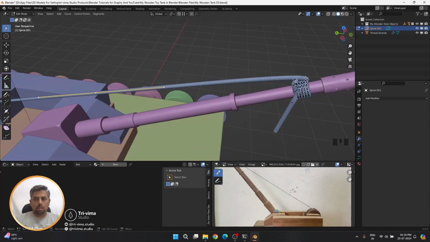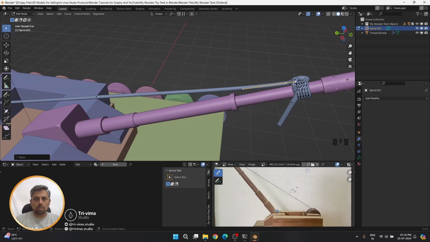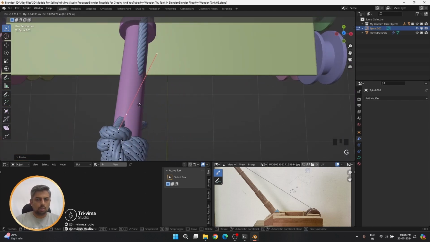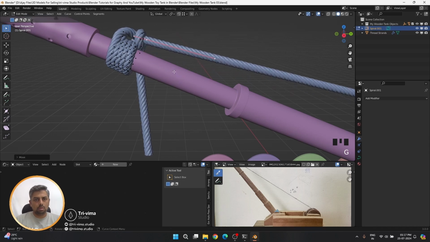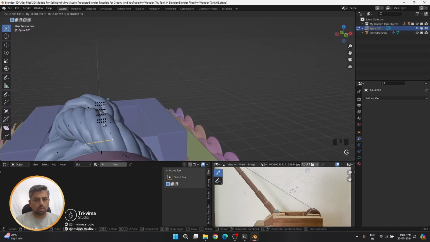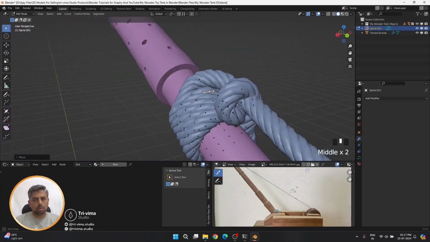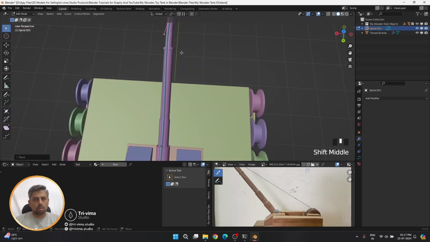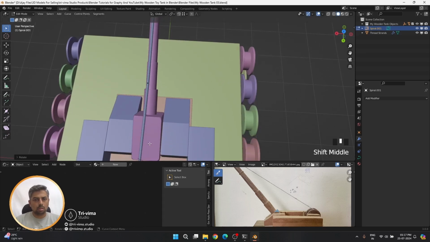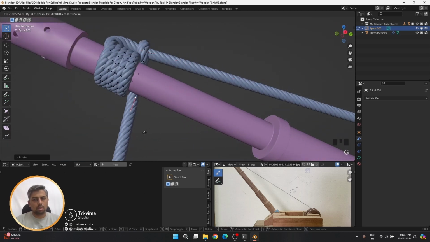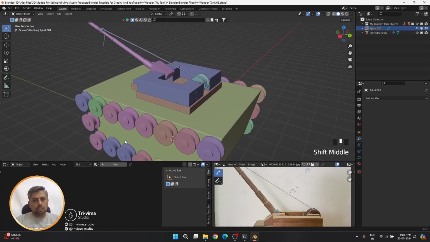Let's give one subdivide. Again, subdivide. Let's hold a little here. This is done successfully. Okay.